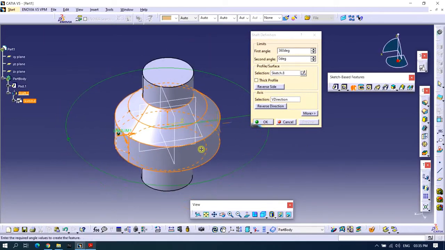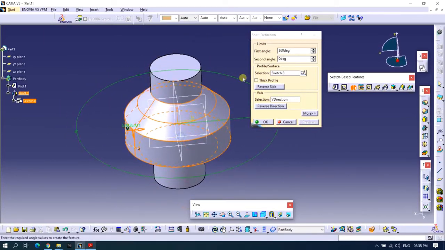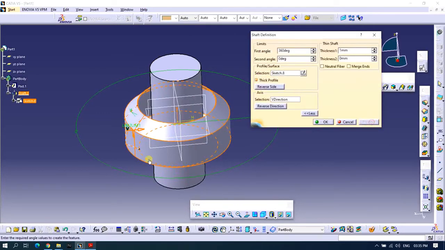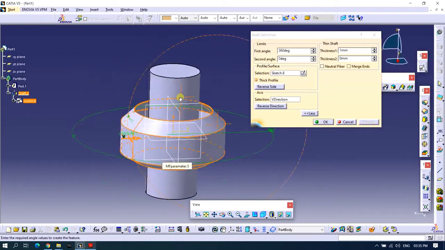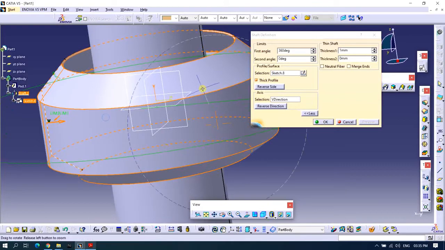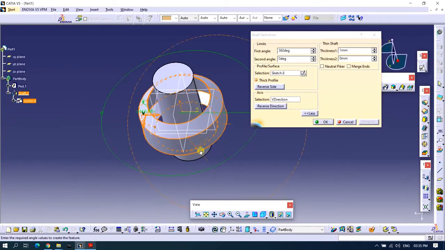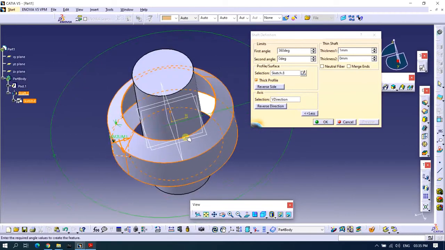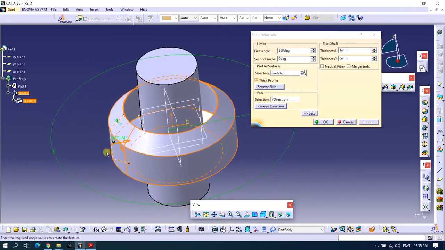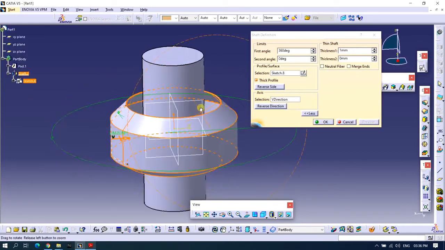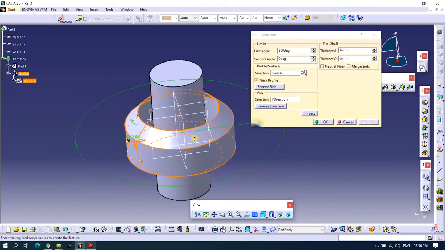Inversely, as we have seen earlier, when we thicken this part, you can see here we have got an open profile. As we had seen earlier for the open profile, we have got the same result here. But in this case also, if we want only the thickened cylinder and we want these edges to extend till the center cylinder, then we have an option called here the merged ends.